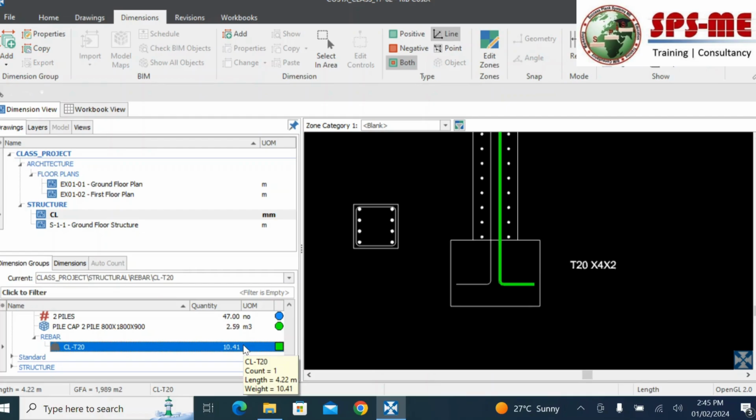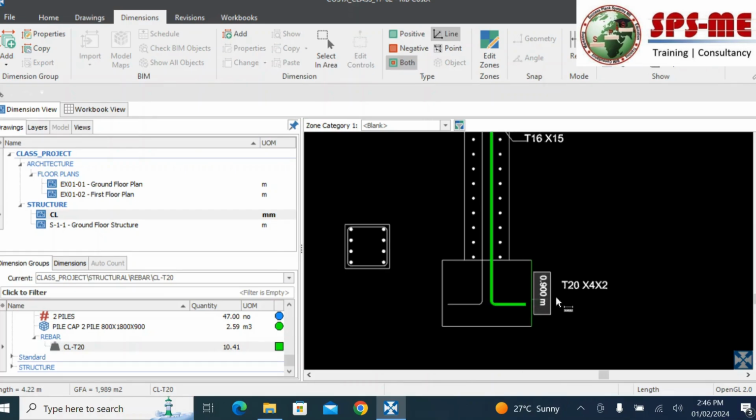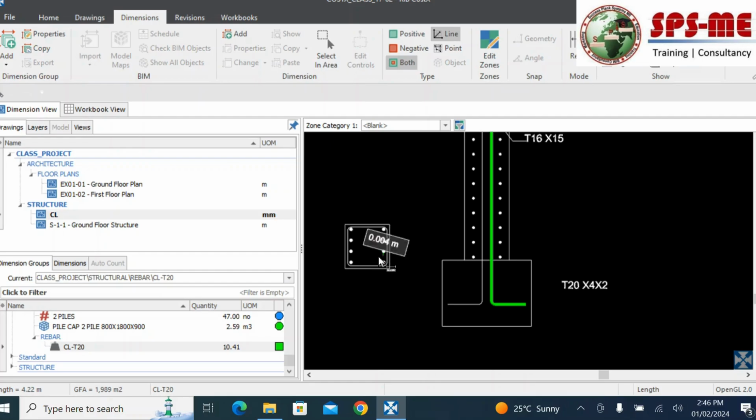Why is it 10.41? Because we got the length 4.22. That 4.22 is multiplied by the weight of the 1 meter bar length we have given. So you got the total. I have taken only this one, but we know that for this T20 we have 8 bars. Currently we have taken only 1 bar, but I have to take it for the 8 bars.